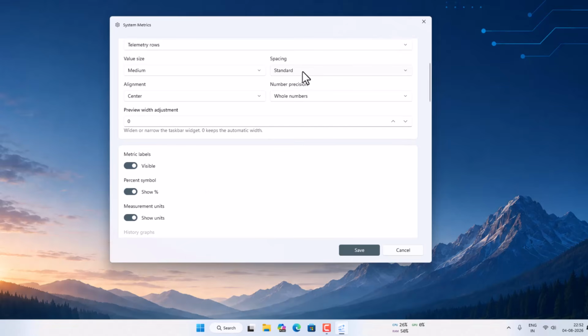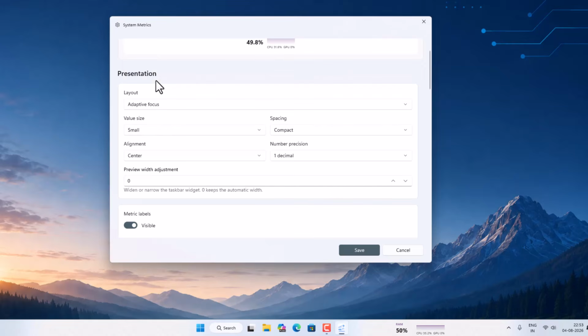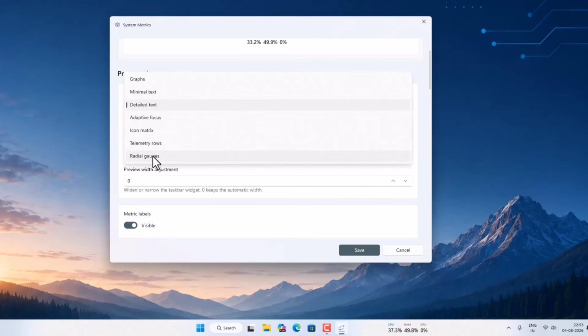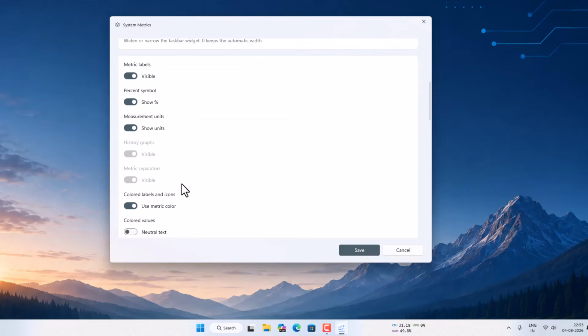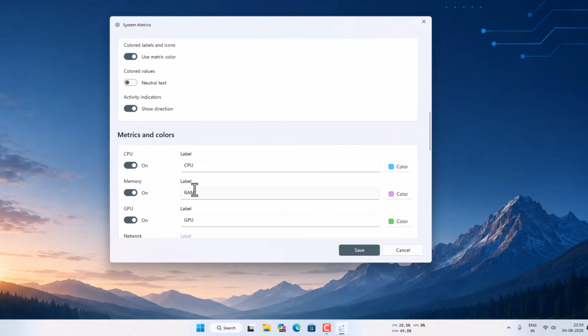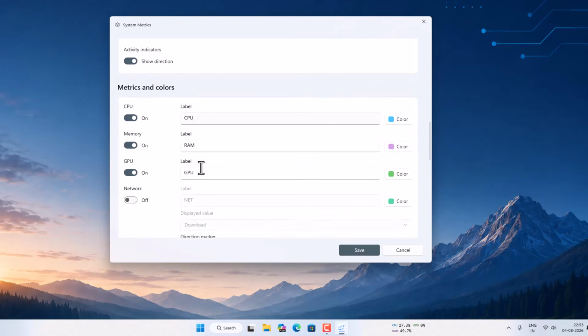Change or adjust the spacing, number precision, alignment. You can adjust the alignment. You can also change the metrics and colors and label names.